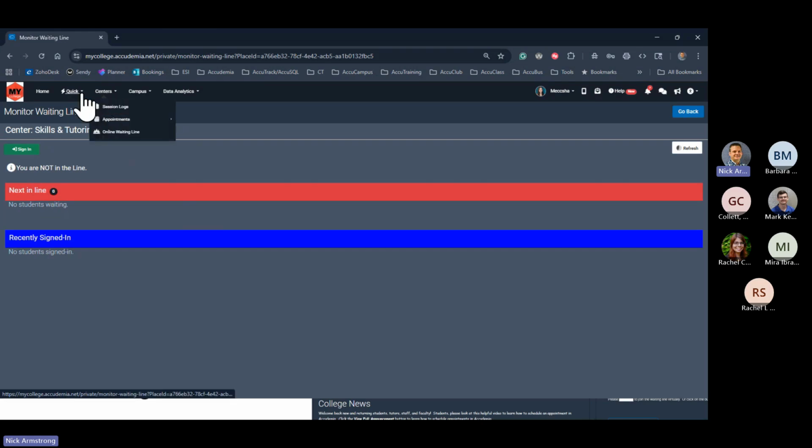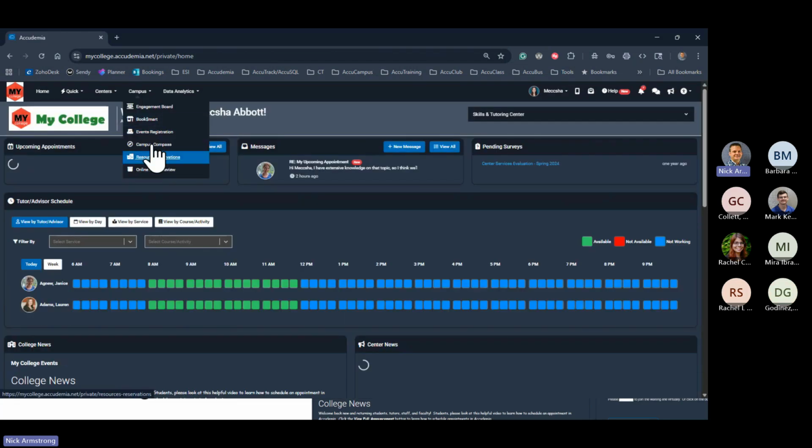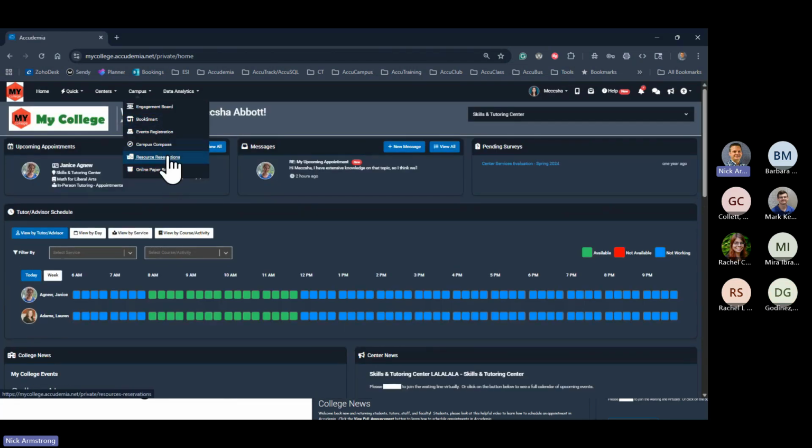So that's pretty cool. We also have things like the support Dropbox. I relabeled mine paper submissions, so that way they knew exactly what it's used for and the terminology there. And then we have all these campus options, which we'll go over, as well as the data analytics report section.